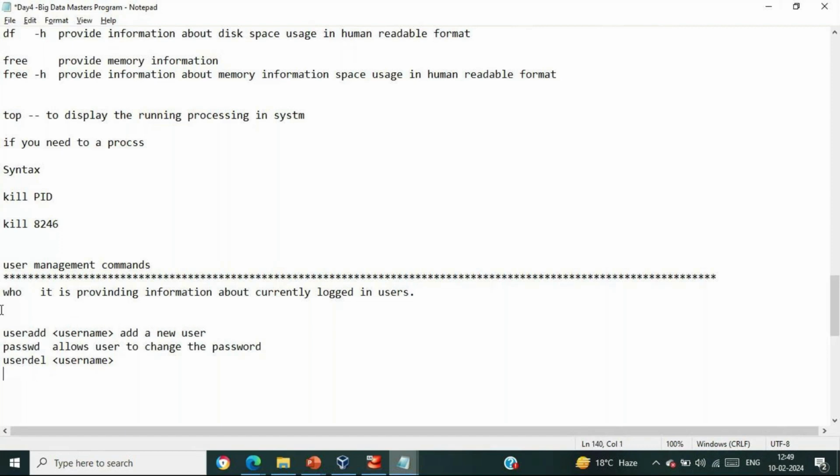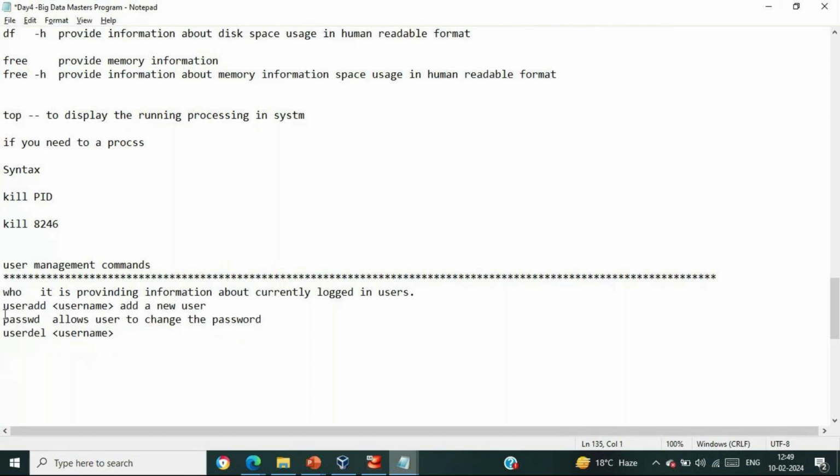Simple commands. These are admin related commands. Actually, what is happening is these are from the admin perspective. You will be a user working on Hadoop, and you are not going to add yourself to the actual working environment. You will be given a username, and with this particular username you will be able to log into the Hadoop cluster.